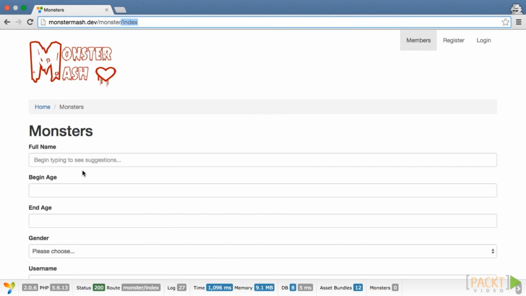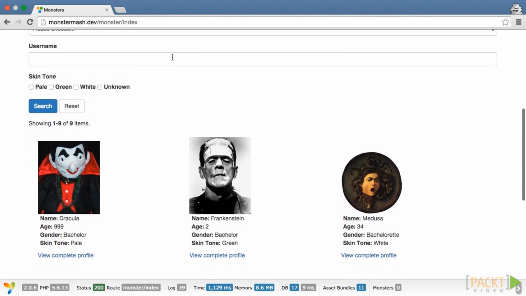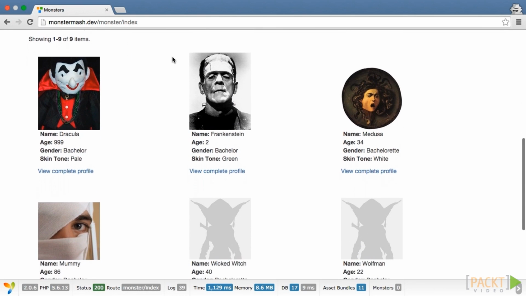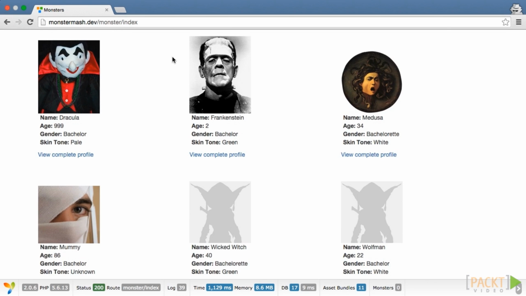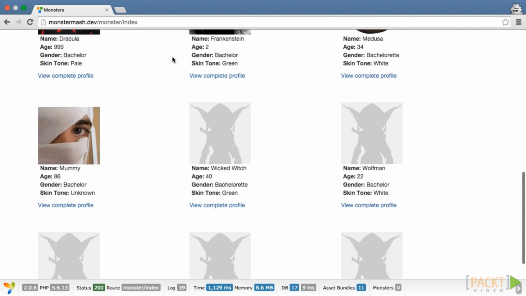Switch over to the browser and reload our monster page. You'll see that our monster list looks quite different. It displays each monster's profile picture, some information about them, and then a link to their full profile. Again, all of the code used to generate each of these monster items is located in the _monster.php partial view.